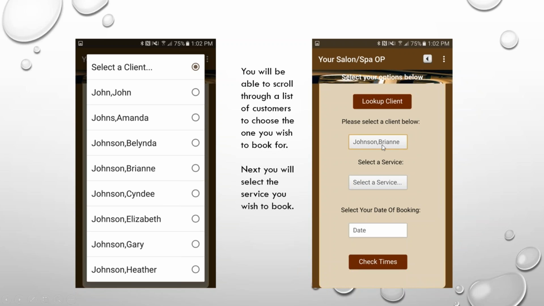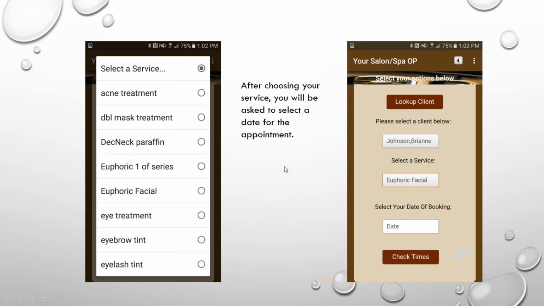Okay. So they're able to choose the name of the customer that they'd like to book for, and then they can select a service, just like the client did when they went through that process. And the list of services will appear. Now, this is where it's going to be a little bit different. The only services that will appear are services that that staff member provides. This will not be a complete list of services that the entire salon or spa provides. It will only be a list of services that that staff member offers.